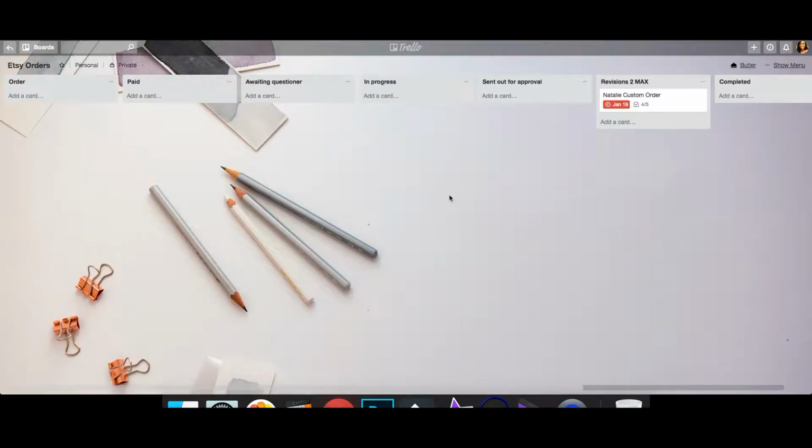Now my Etsy orders. This is the one that I use the absolute most. I use this board every single day, all day long. Okay. So when an order comes in, we add a card, and I type in, well, I'll show you in a second. I type in all the information that I want. Once they have paid, let's just put her back here.